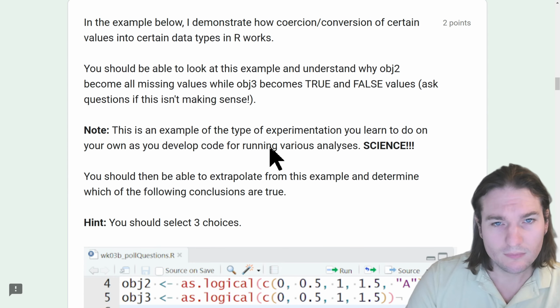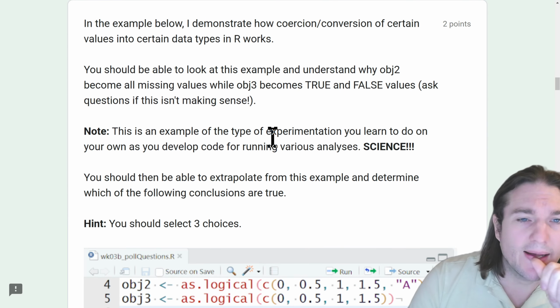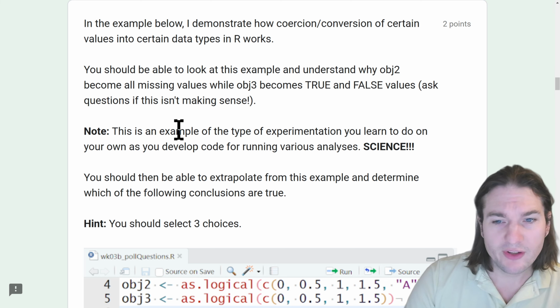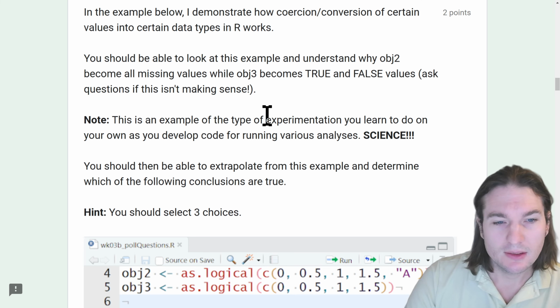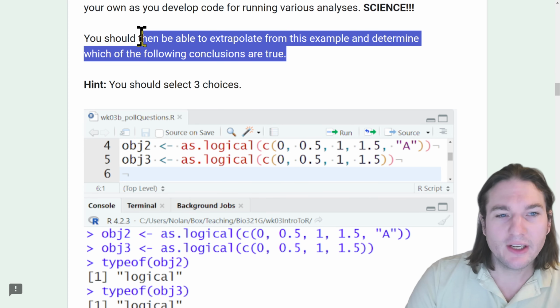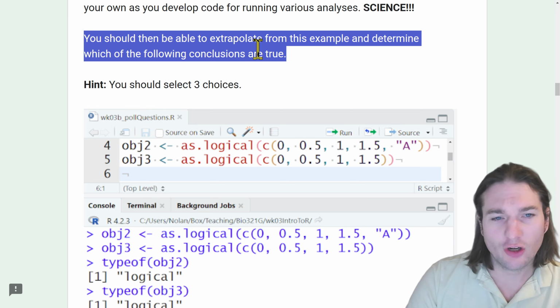Next question, it asks, same example, what's the actual question? Look at these following conclusions and determine what is true.